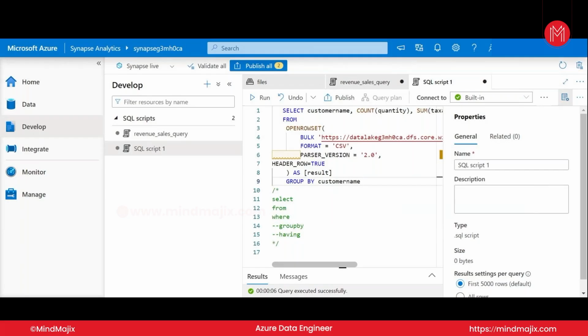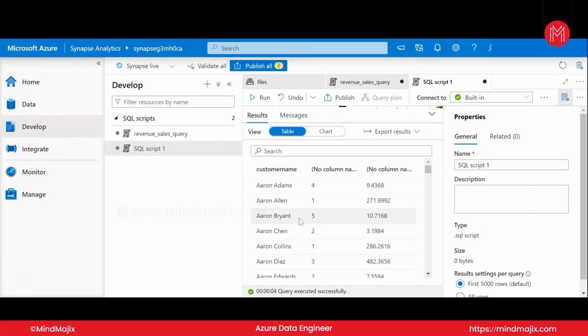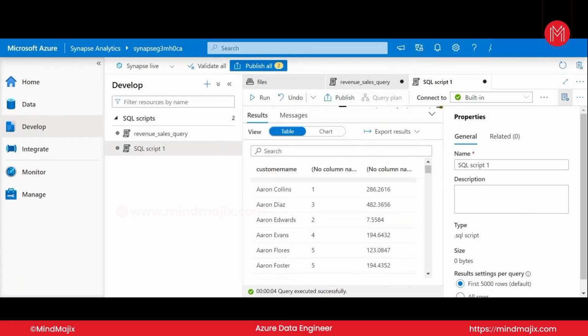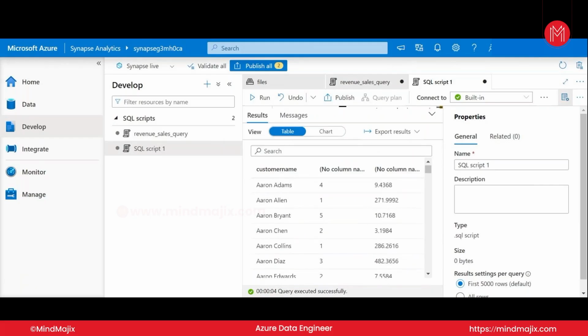Can you run this query? Pull up the result set, please. See, Aaron Adams, 4 transactions worth $9. So this is your list of customers with the number of items they purchased and the total tax they paid.